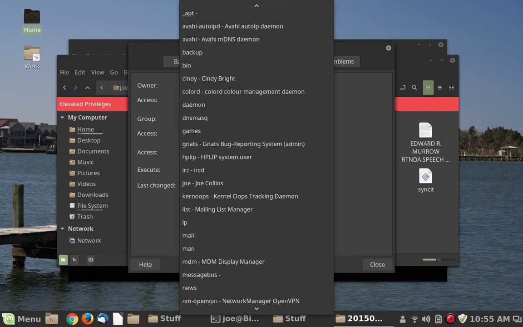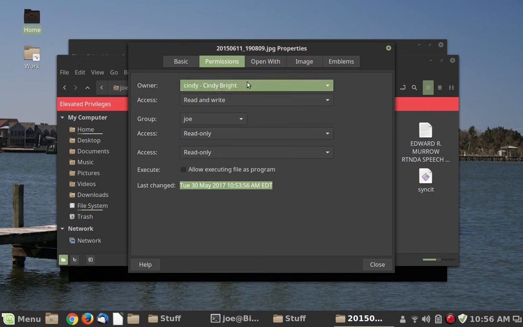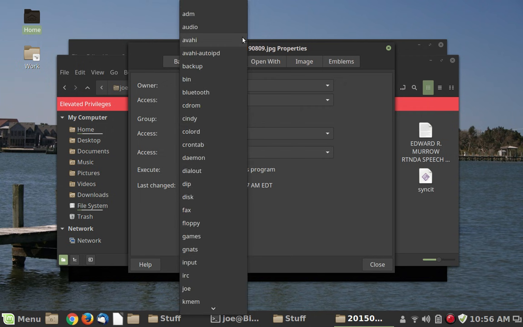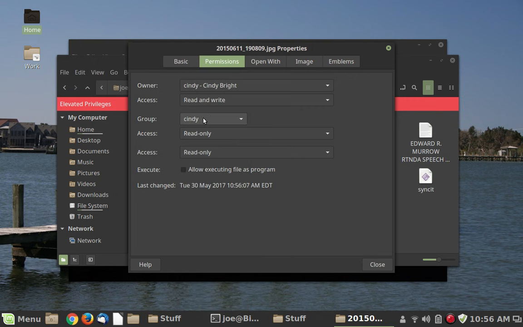So let's do that. And you'll see that there are actually a lot of users on your system. What you're looking at here is a bunch of system type users. So you'll need to scroll to find Cindy here. So now we're going to make this file Cindy's, and we're going to put it in the group Cindy as well. Now, instead of just seeing groups that we belong to, look at this. There are all of the groups on the system. So if we want to put it in the user group, that's fine. And we're going to leave the permissions as they are. Read and write, and read only for group, and read for the world. And then we will close.